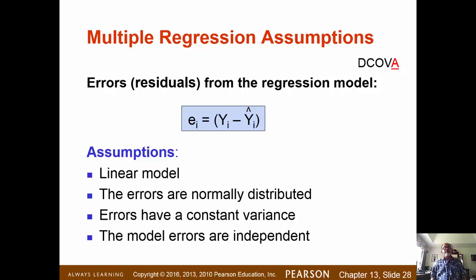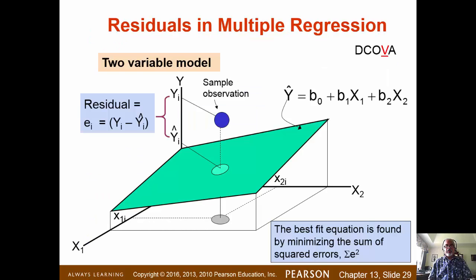So now let's turn to validating the assumptions that we made: the LINE assumptions, linear, independent, normal, and equal variance. Like what we did in chapter 12, we're going to rely on residual analysis to validate the assumptions. Here in a model that has two independent variables, you can think of the error term as the distance between the actual y value and the y value predicted by the regression equation.